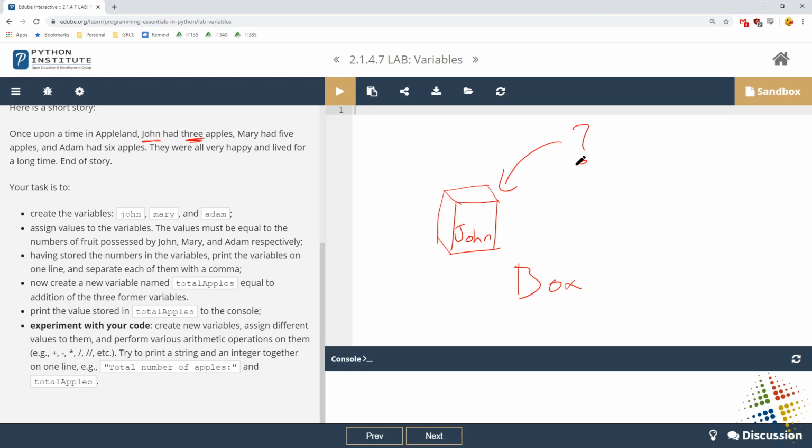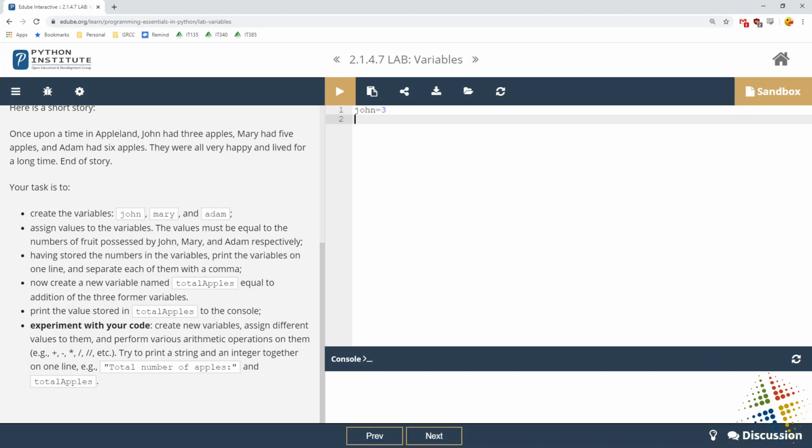So this lab is telling me I want to create 3 variables. I want to create a John, a Mary, and an Adam. So I want to create 3 different boxes. And in order to do that, I just simply type John, and then I say equals. So what goes inside of John? Well, the number 3 goes inside of John. I know it's an equal sign, but it's not really verifying equality. What we're doing here is assigning things. A single equal sign is an assignment of value. So we're saying the number 3 goes into John. Next one is Mary.